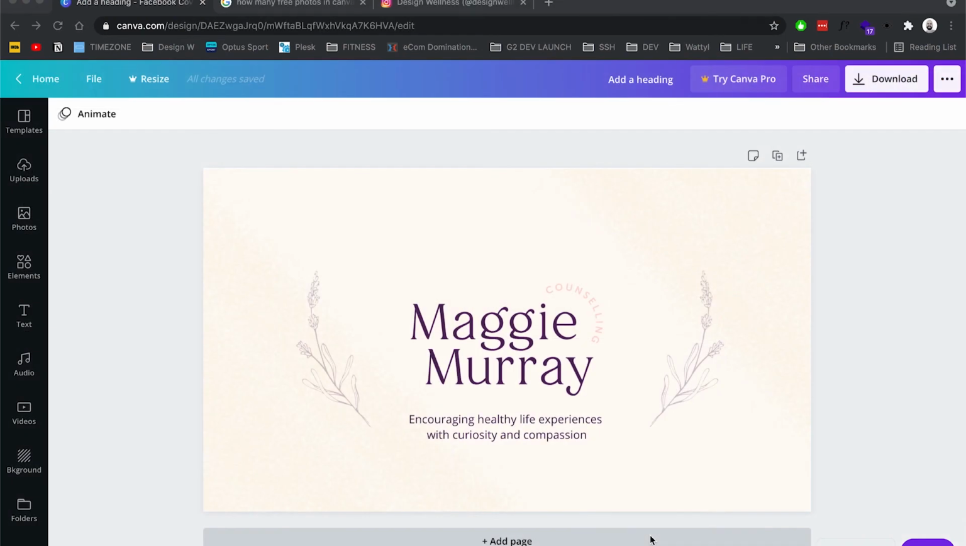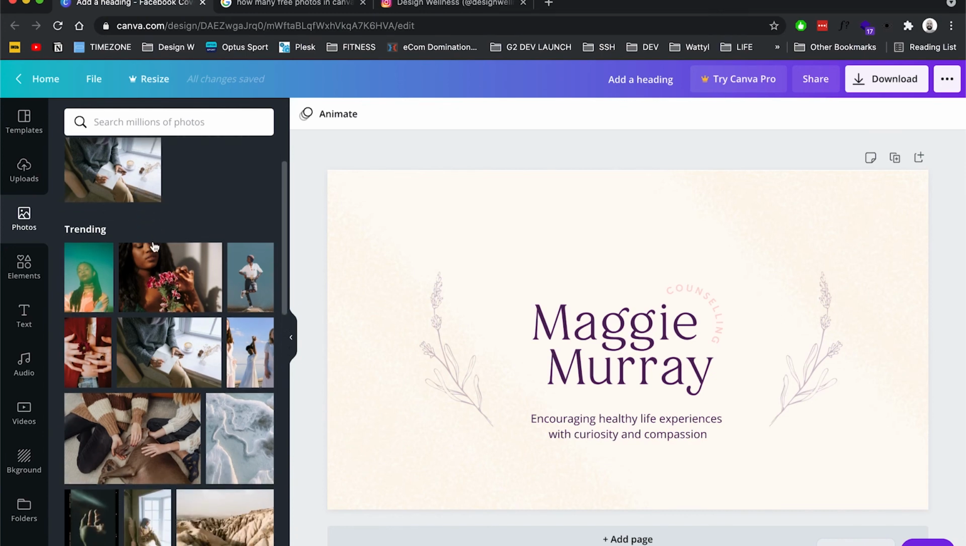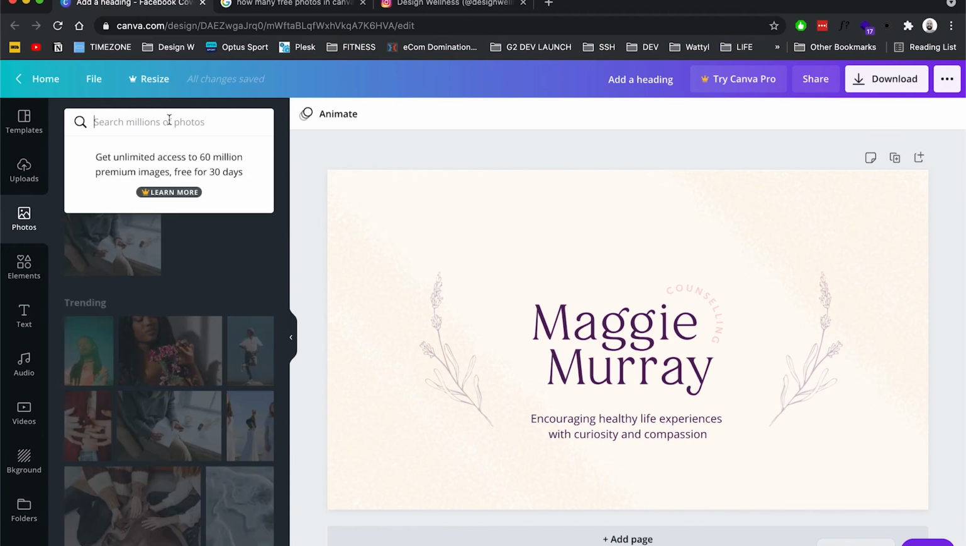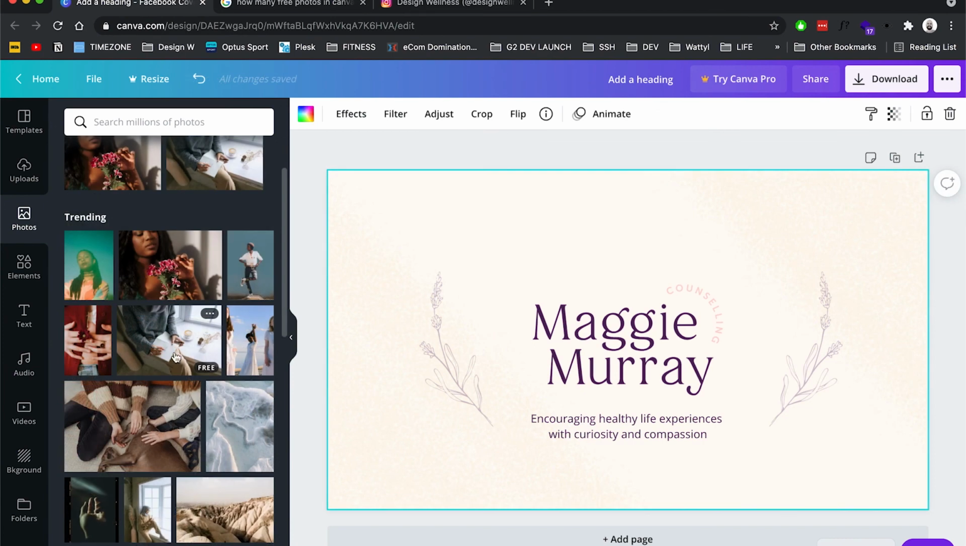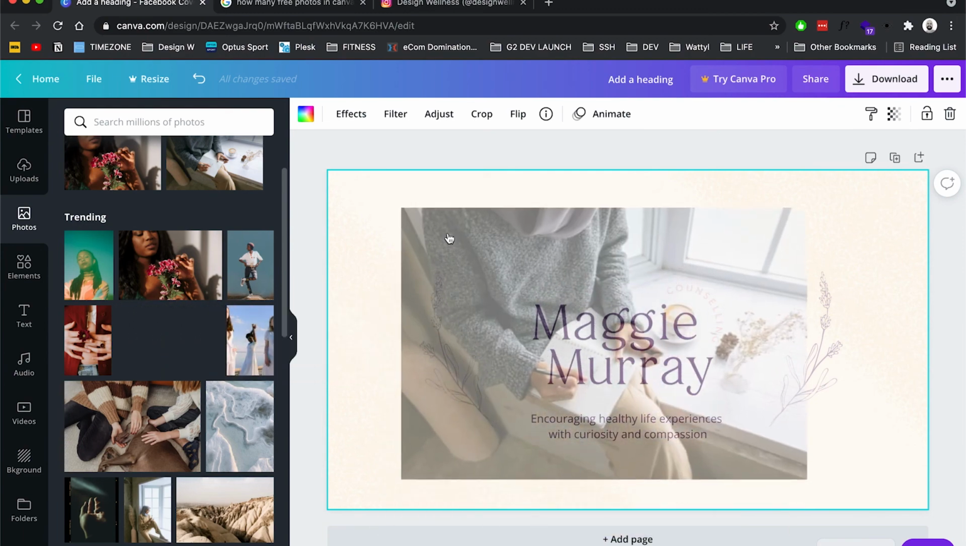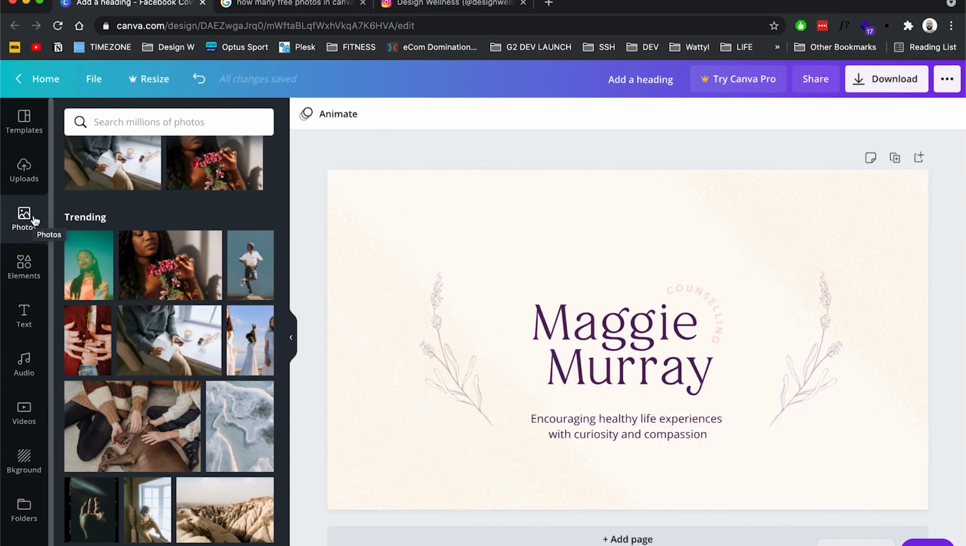So now we've created our Facebook cover photo, I'm going to run through a few of the extra features which I didn't cover before on the left-hand toolbar. So we've already talked about uploads, but we've not talked about photos. So if I click this tab, you can see that we can search from millions of photos. Bear in mind that a lot of these can be paid for with Canva Pro, but you get over 200,000 images for free. So if I hover over an image, we can see that it says free, which means we can use it at our leisure. So I can click and drag the image into the artboard. Simple as that.